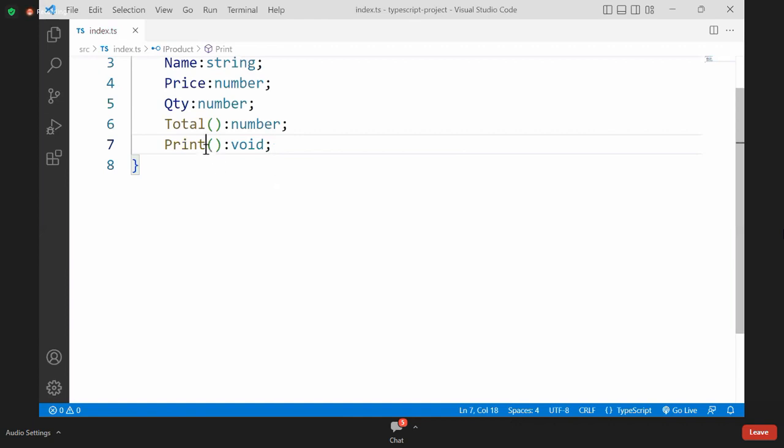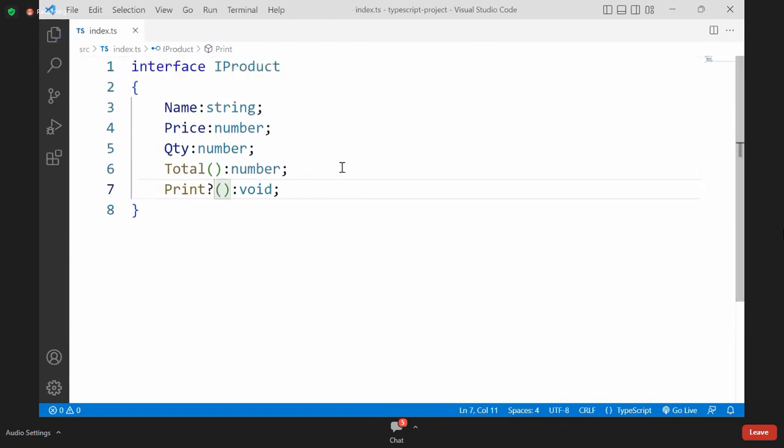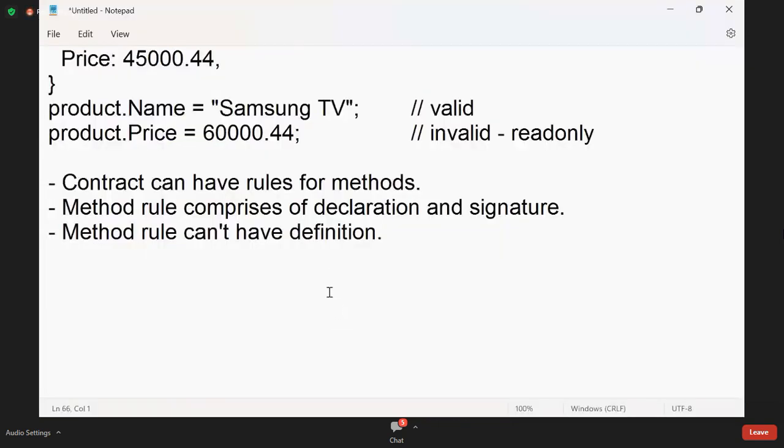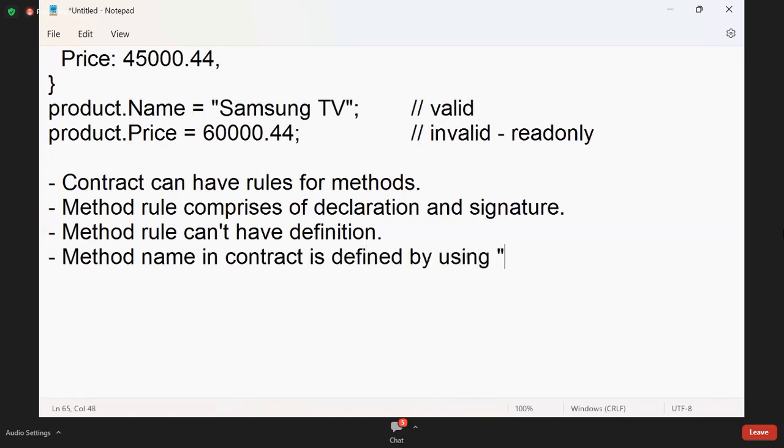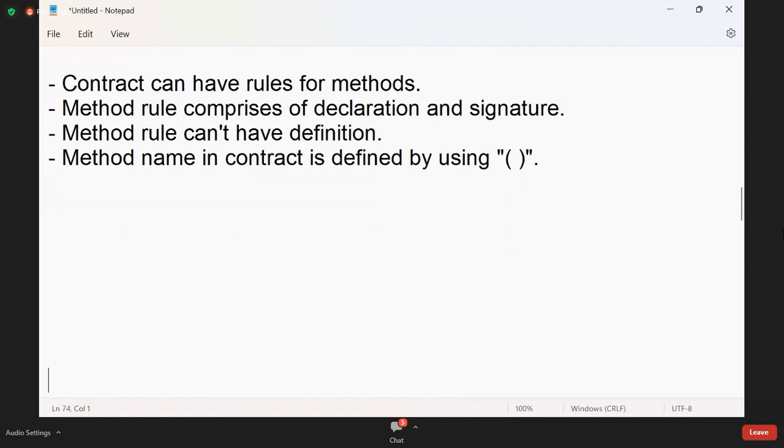Method also can be optional. How can a method be optional? Question mark. That means print is optional. It is not mandatory. So you can create rules for properties as well as methods. A method name in a contract is defined by using parenthesis like this. So we have to write the syntax like this.